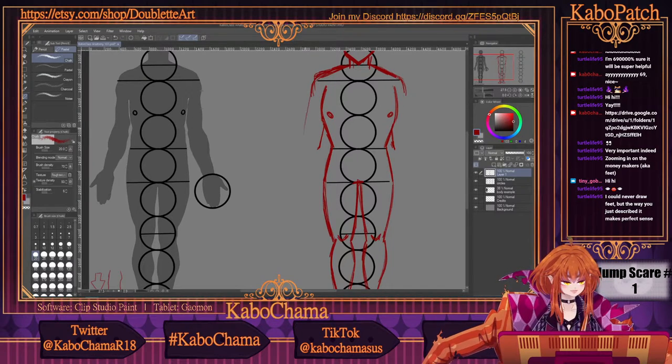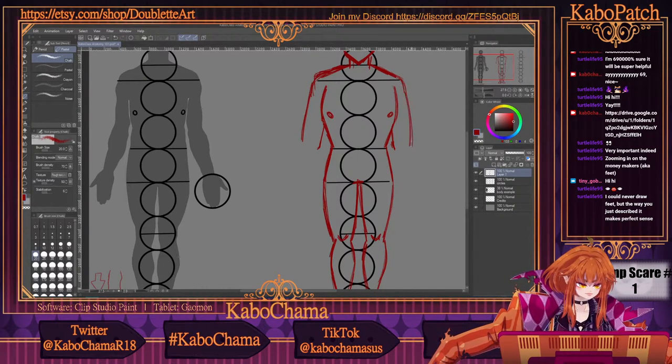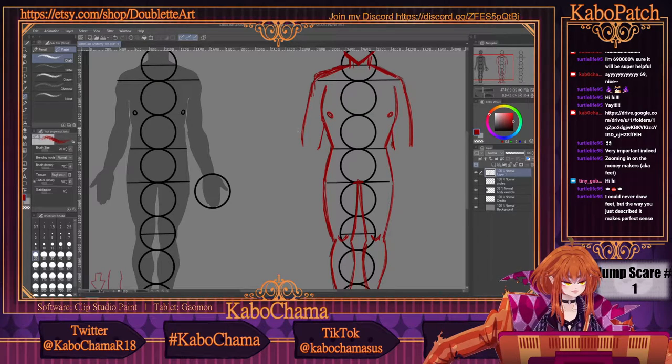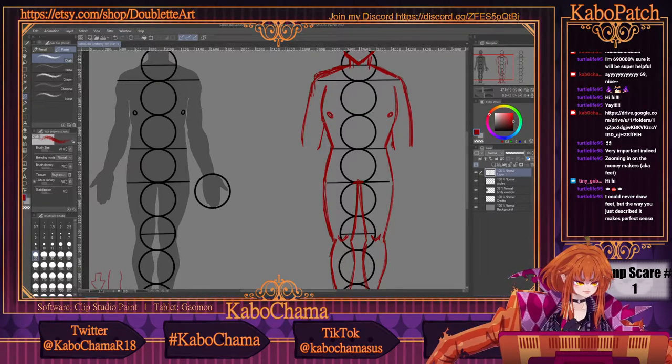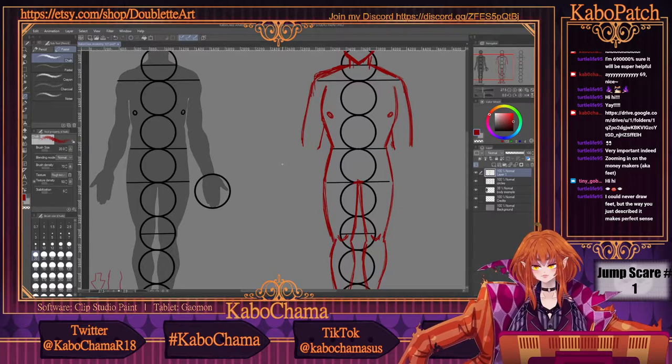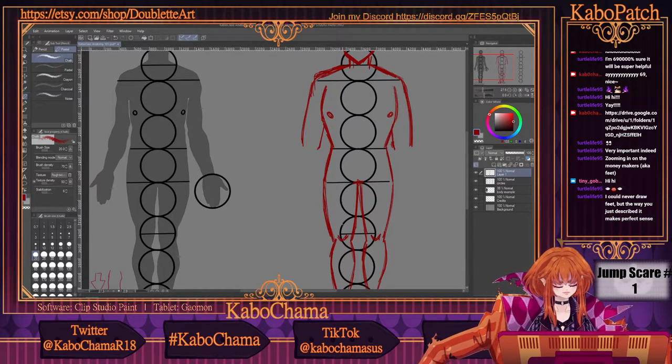Now I'm just going to connect all of my stuff. So this is my upper arm right here. I'll show you muscles and stuff too, but we're just going to do the basics right now.